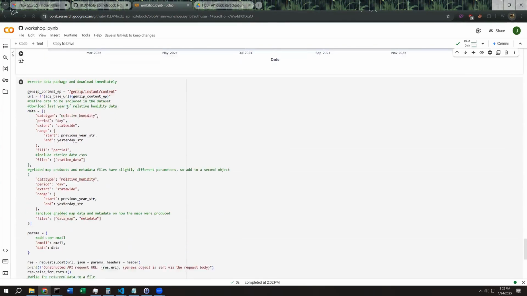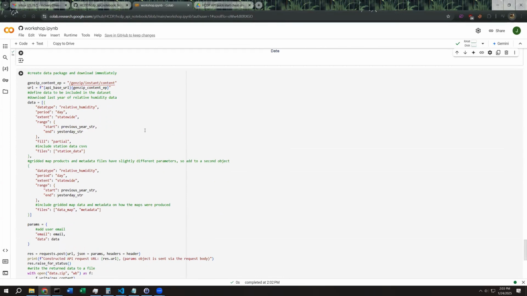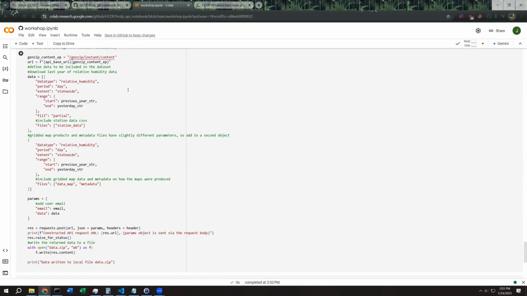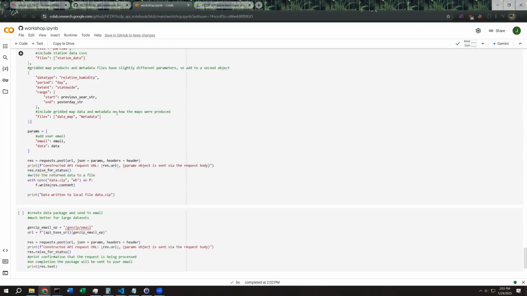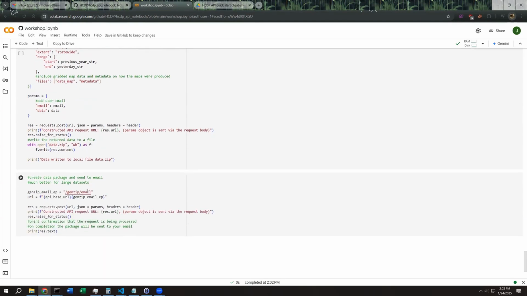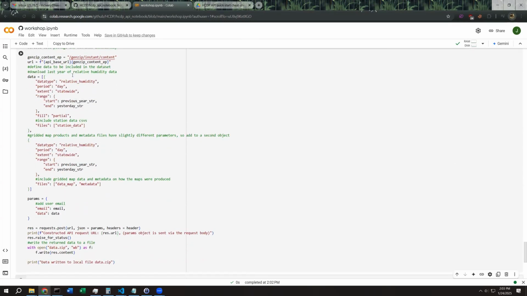So the last two endpoints I'm going to go over are how you would create download packages from the API. The first one is going to be this instant content endpoint where it will immediately download the data package. And then the second one will be this email endpoint where it'll email the data package to you.